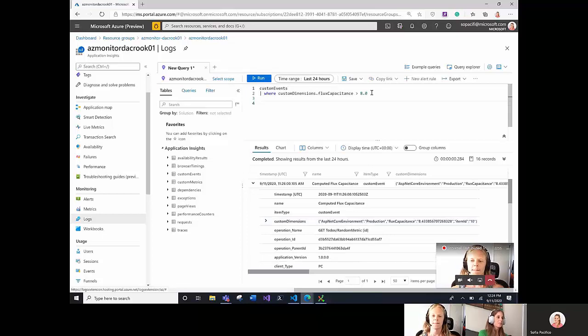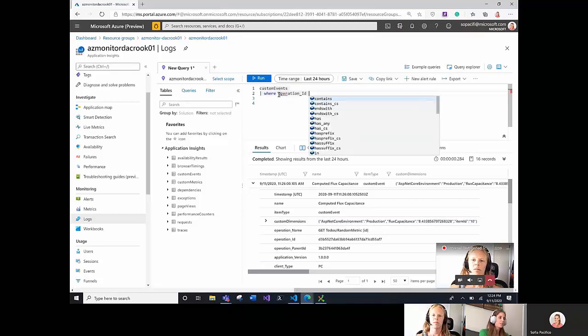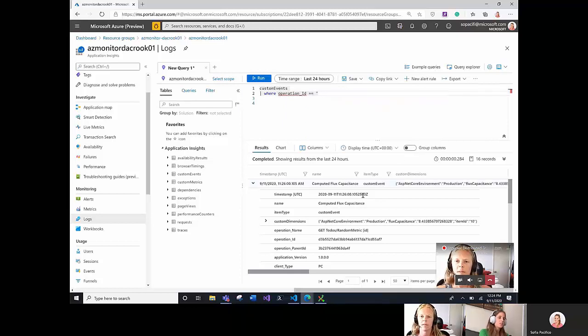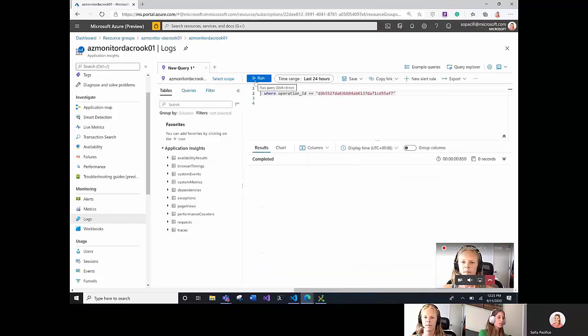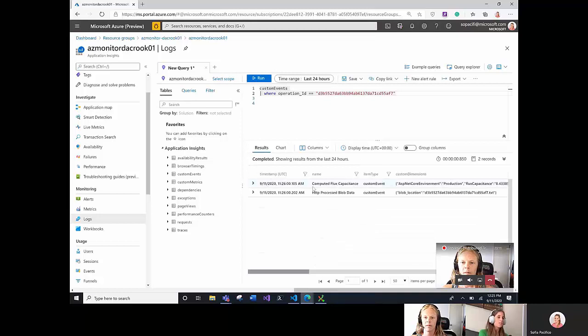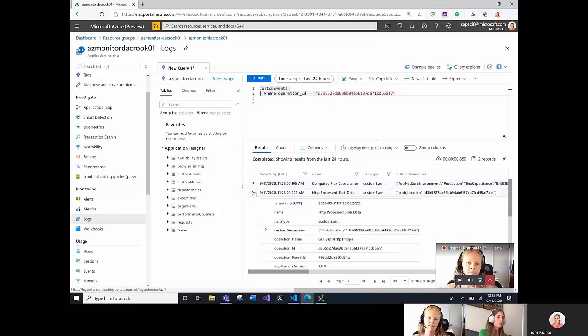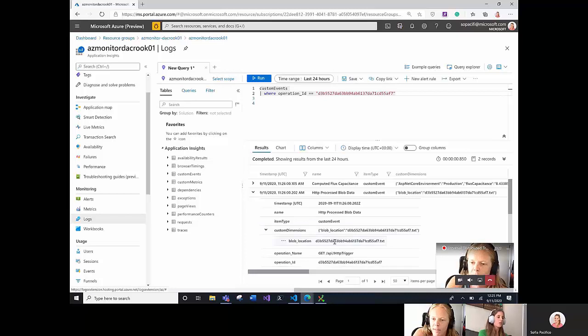Okay, now searching with custom events, where operation ID is equal to the operation ID that we have here, we can see the location of our blob. So we have two custom events, the one that shows the flux capacitance and the one where we have the blob data. If we go to custom dimensions, we will be able to find the name of our blob.